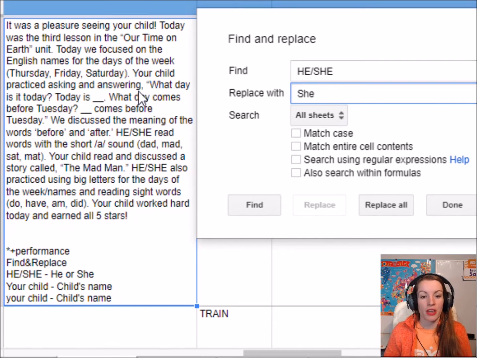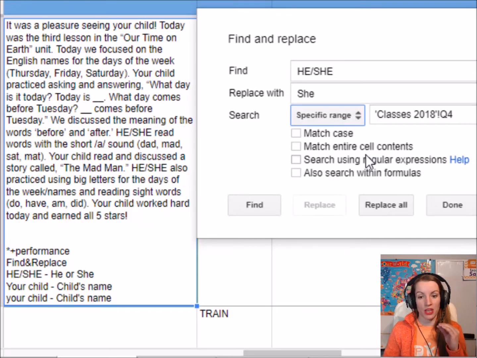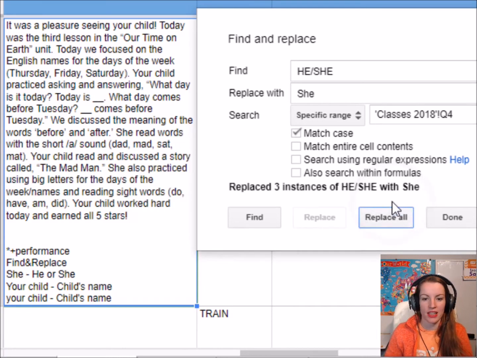Then we want to make sure that we've selected the right cell. And then instead of all sheet, because we don't want it to find and replace in the whole sheet, we just want a specific range. You can also check, because this is the doc name, classes 2018, and this is the cell I'm on, Q4, so you know it's the correct one. Then we want to match the case so it doesn't find other ones and replace them with the wrong capitalization or lowercase. So we match the case and then do replace all. Then, as you can see, it says replaced 3 times.